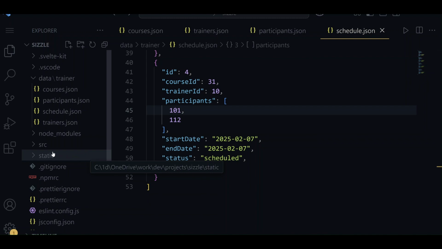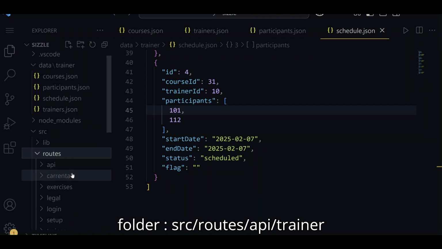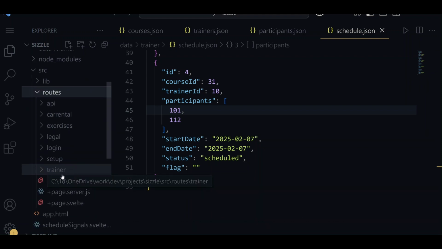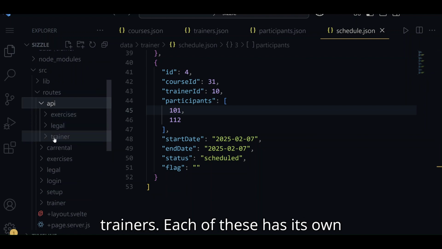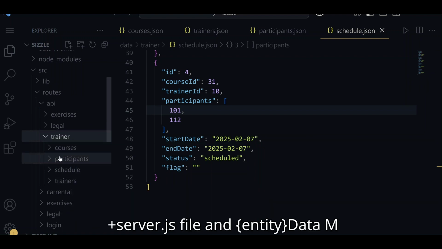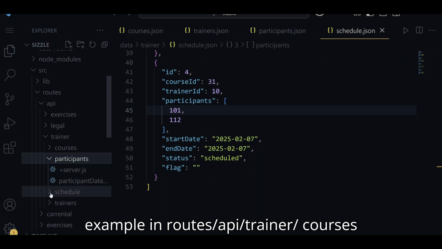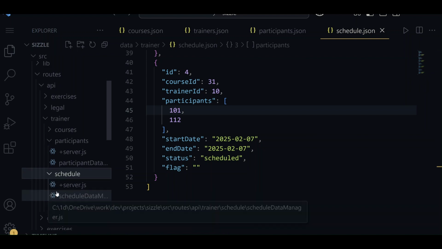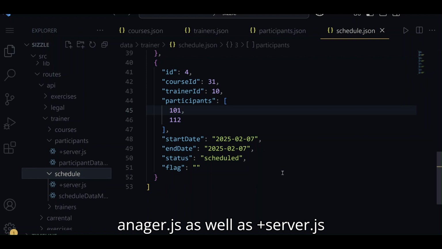2. Next, Routes API. In the src routes API folder, you will need to create a trainer folder, src/routes/api/trainer. Within this you will have subfolders, courses, participants, schedule, and trainers. Each of these has its own +server.js file and entity datamanager.js file. For example, in src/routes/api/trainer/courses folder, you will have CourseDataManager.js as well as the +server.js file.